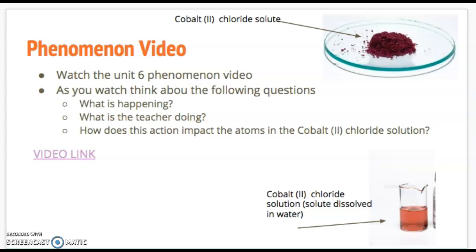You are going to be watching a video in just a minute that uses cobalt chloride, which is the solid pictured right here, and it's been dissolved in some water to make a solution. As you watch the video, I would like you to think about what is happening in the video, what the teacher is doing, and how this action impacts the atoms in the cobalt 2 chloride solution. Now you can watch the video.